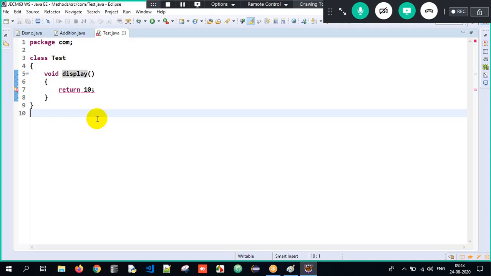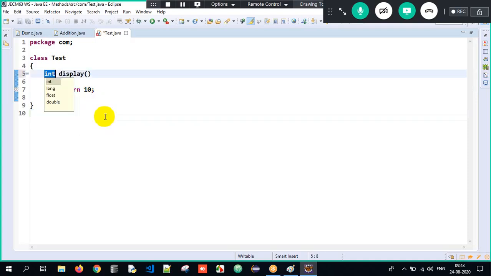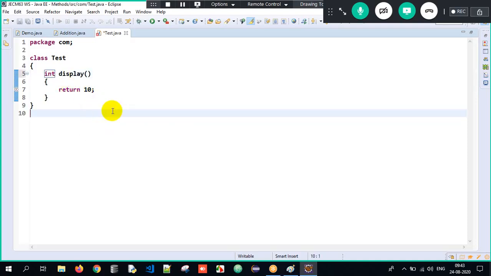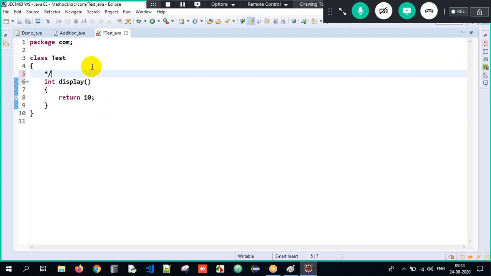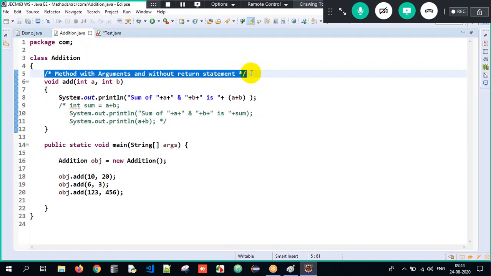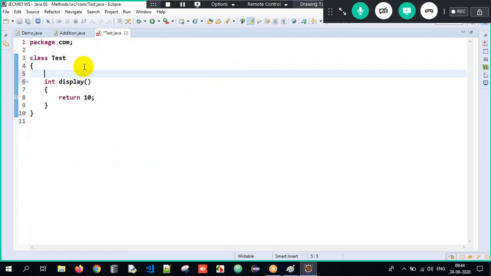So what will be my return type? Based on the value I am returning, I have to decide my return type. When I write return 10, the return type will become int here. I can actually make it byte, short, int, long, but the most commonly used is int. This is an example of a method without arguments. The method is not accepting anything, but it has a return statement.